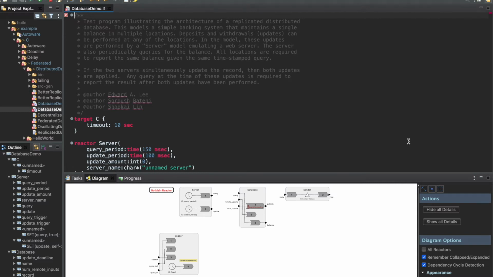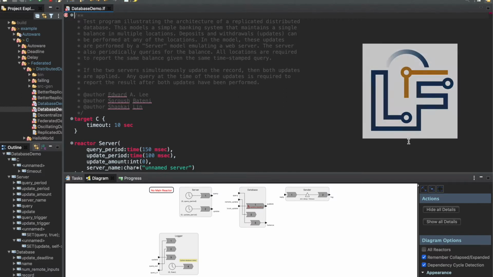Hello, this is Shaokai Lin from UC Berkeley, and I'm thrilled to show you a quick demo of Lingua Franca, a polyglot coordination language that easily enables application developers to write deterministic, concurrent, and real-time applications using mainstream programming languages such as C, C++, TypeScript, and Python.